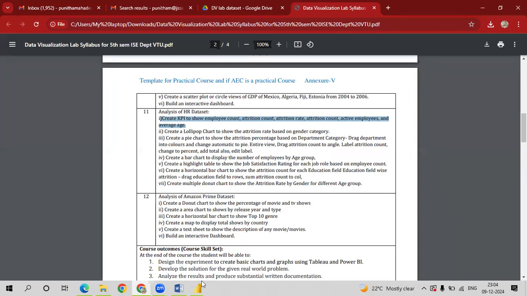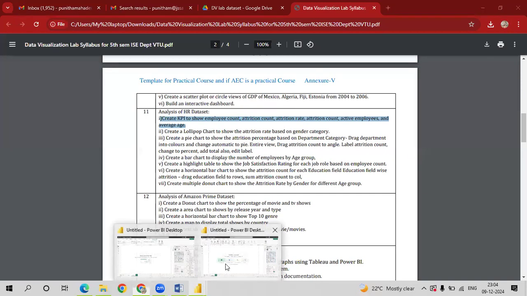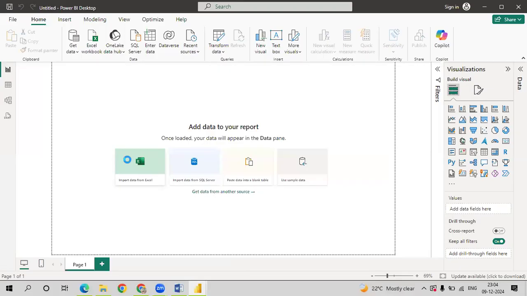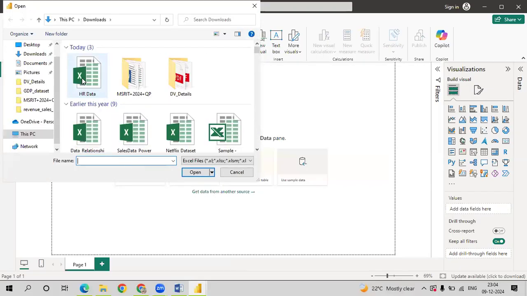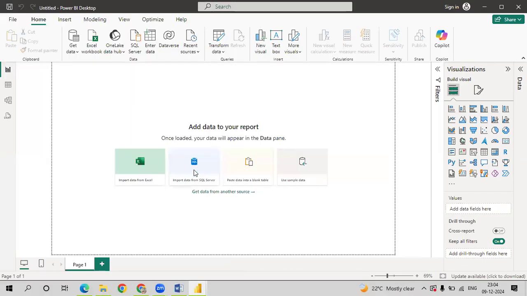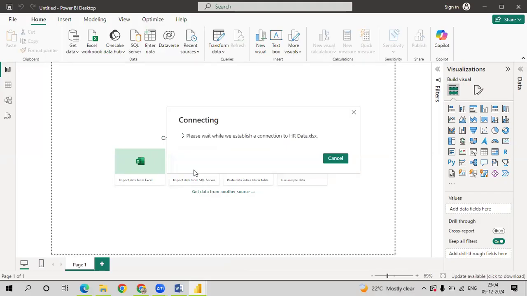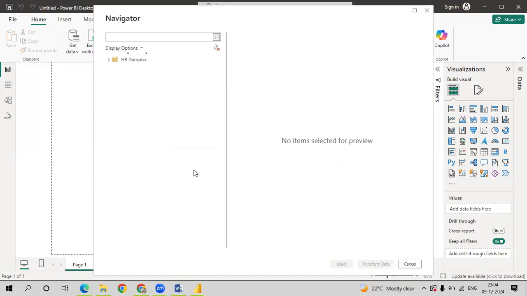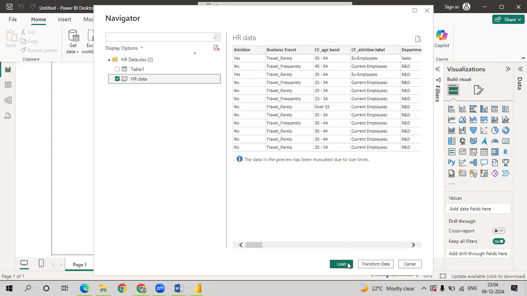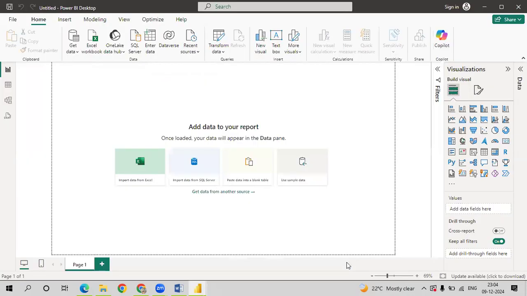Okay, let us now go to Power BI and import the data set. We have the HR data set. If you are unable to download these data sets from Kaggle or Google, the link is pasted in all the videos. You can just go there and use it. I have selected the HR data, and only this page is required, and I'll load the data set.